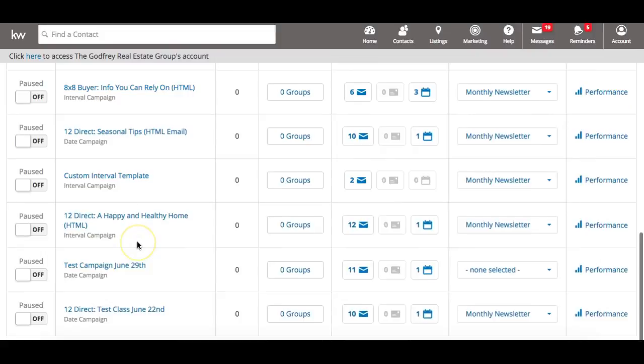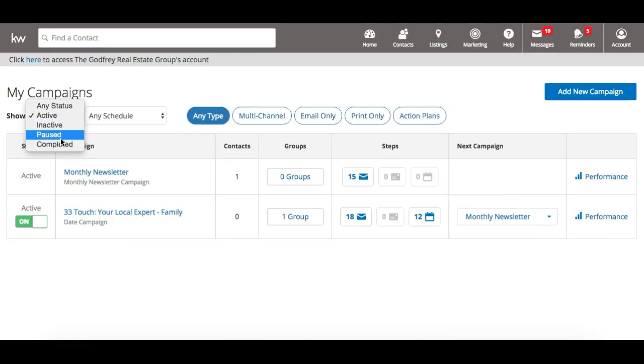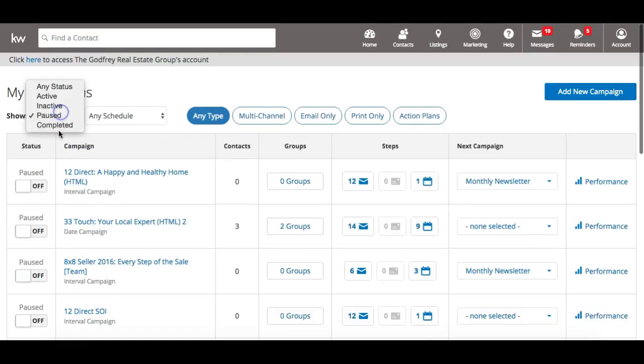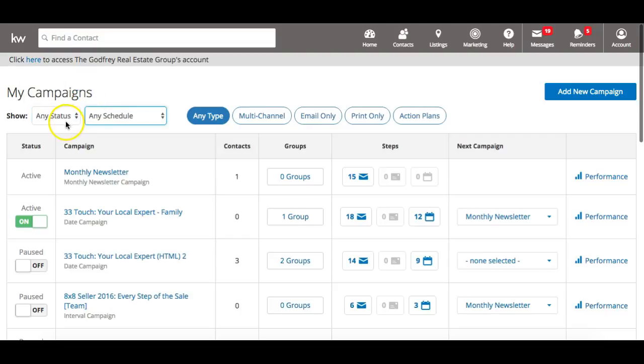So if you're like us and you have a ton of campaigns on here, now we're showing any status, but maybe you will only want to see your active campaigns, your paused campaigns, or ones that have been completed. It looks like we haven't completed any. You can sort through those, make it a little bit easier to look through. You can also search any campaigns, say you have any date interval campaigns, date campaigns or interval or birthday anniversary campaigns that you want to check out. I'll just leave this on everything, any status and any schedule.